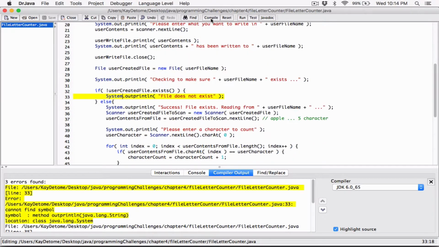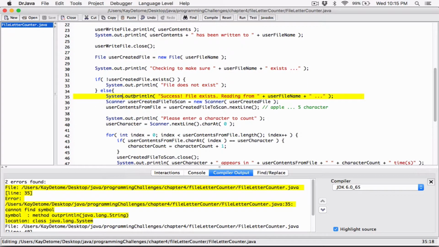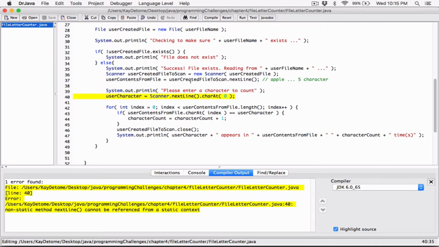Okay, so compile it. We have another error. Let's see. Okay, so it's supposed to be system.out.println. So I'm going to put the dot here. Compile it. Okay, I think I did the same thing. I think because I copied and pasted, maybe that's why. So I'm going to put the dot here too. And let's see. Non-static method next line cannot be referenced from a static context.